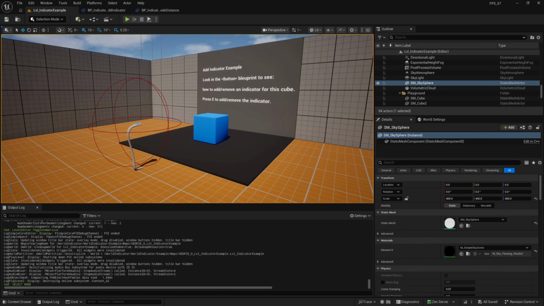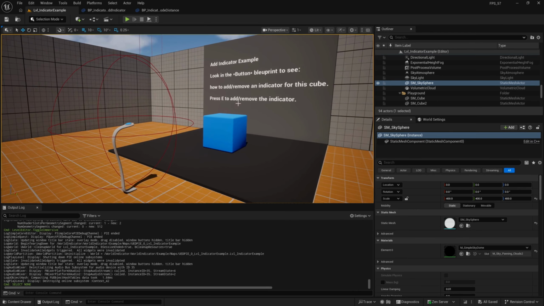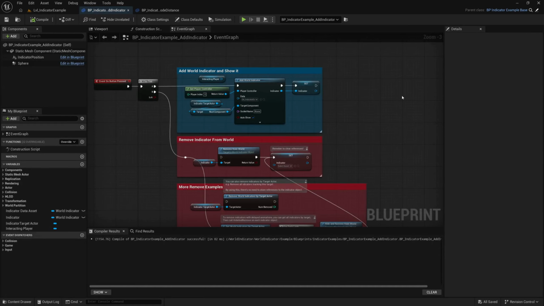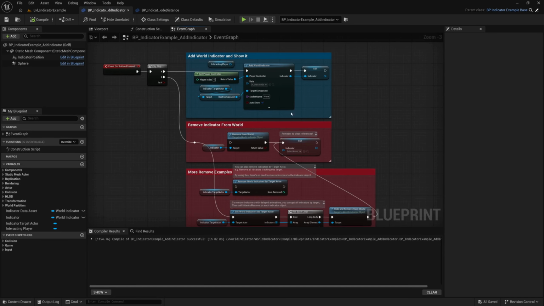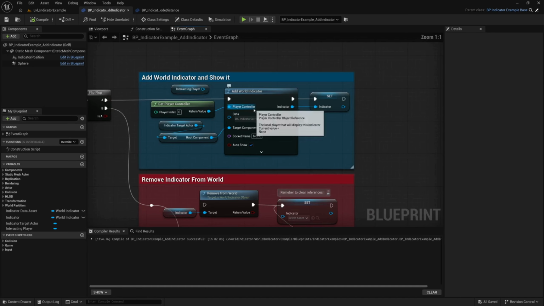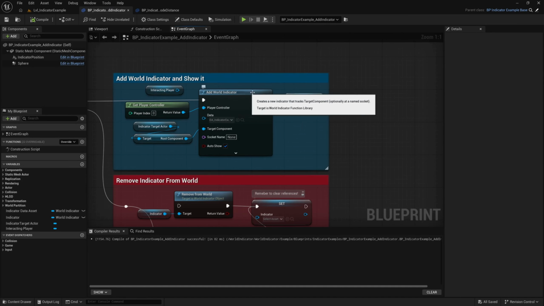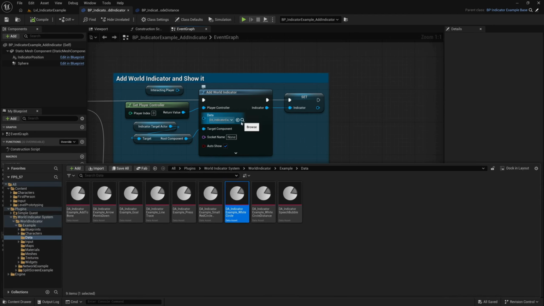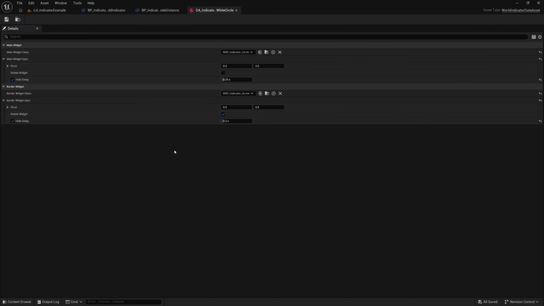To find the indicator information for each example, we can click the button and then in the right-hand panel, open its blueprint. We're going to go over the logic in a moment, but for now, in the Add World Indicator node, we can go to the Data Asset section, click this Browse button, and it will take us to the data asset. Let's open it up to understand it a little bit better.